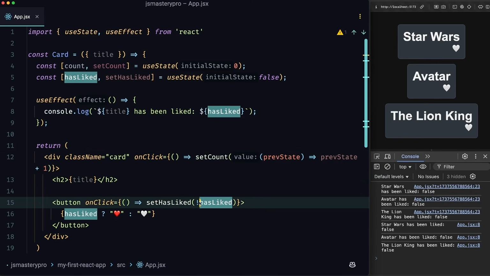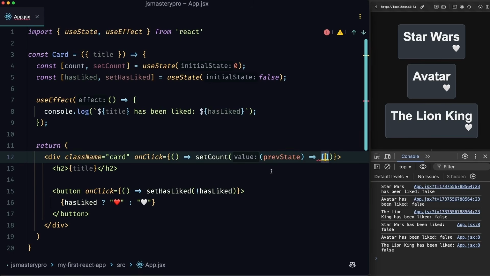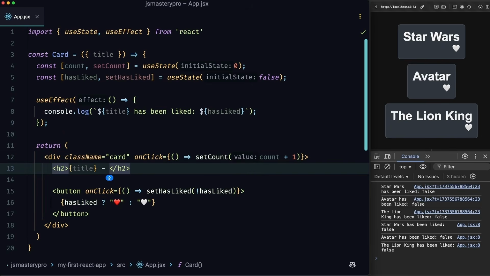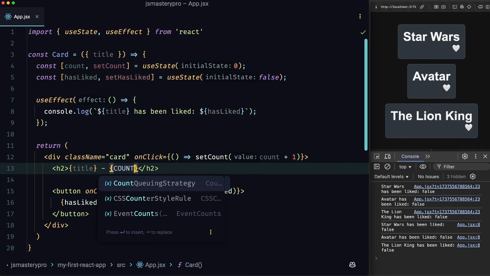And then you can do whatever you want with it, such as do prev state plus 1. In a similar way, here you can get access to the previous has liked and then toggle it on or off. But for simplicity's sake, I'll keep it right now, just count plus 1. Now let's display that state somewhere. We can display it right here next to the title. So let's say title and then maybe show the count.